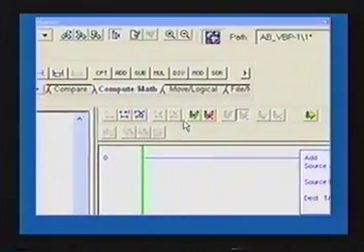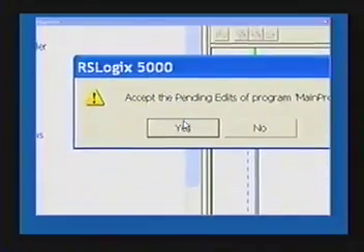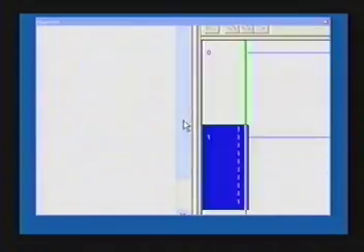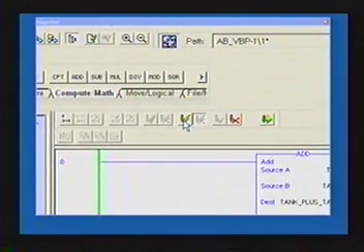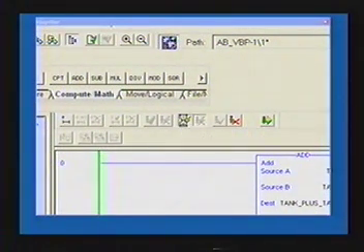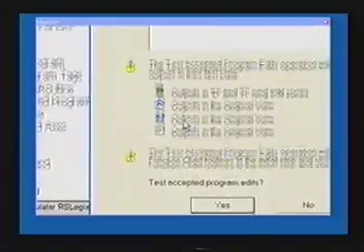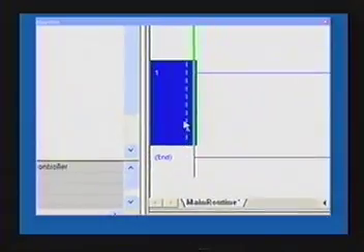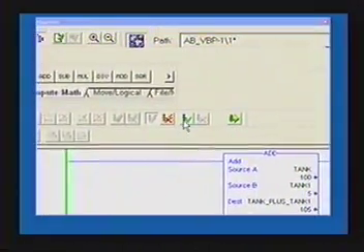So now what we need to do is activate that, accept the pending edits, and then let's hit this little test accepted program edits and say OK. So here it gives you some warnings and tells you different things, and say yes, and then we should accept that.